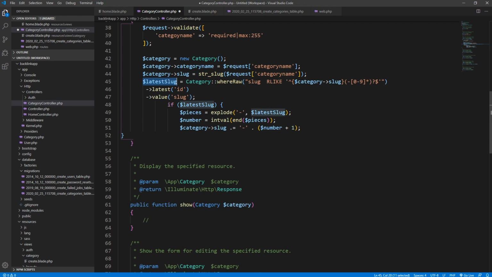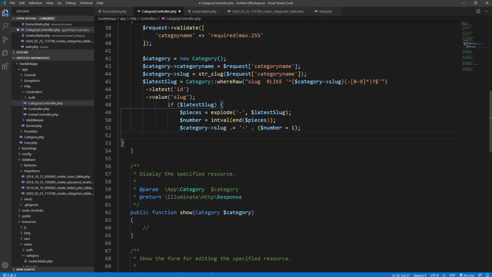Okay, we create a new variable, latest slug, and we check if there is any slug existing in the category table with the same slug. And if yes, then we grab the last one and we grab the value of that slug. And if the latest slug exists, we explode it in pieces, and we grab the number, the end piece, and we add a number to the end of the slug.